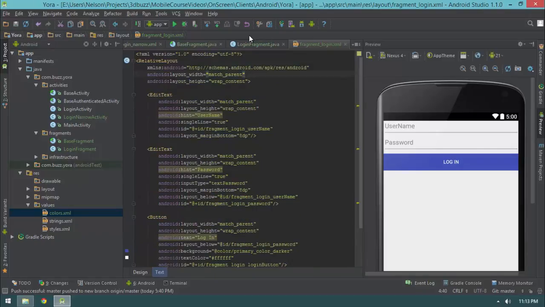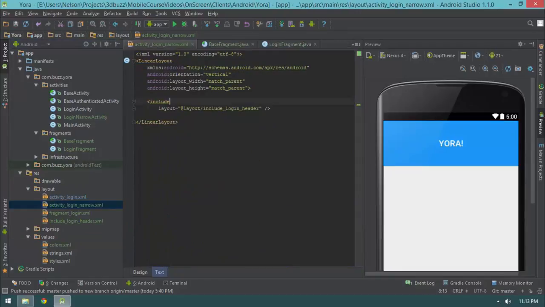So yeah, what we can do now is we can go into our layout activity login narrow, and we can finish the implementation here. So basically the implementation here is going to include in our fragment. So there's a couple of ways of instantiating a fragment. You can instantiate one yourself manually in code very easily just by instantiating the object and adding it to a fragment transaction. Or you can actually have the layout itself handle that for you. So that's what we're going to do.